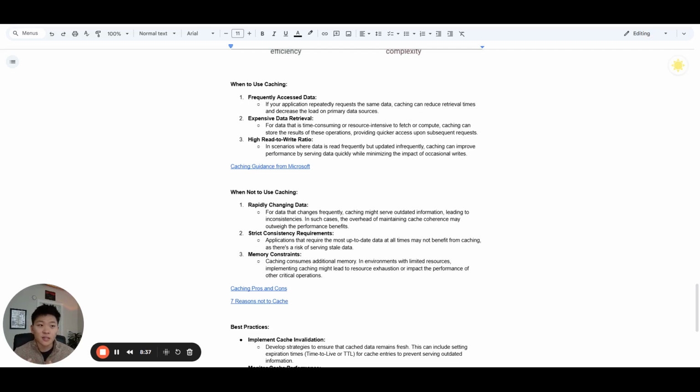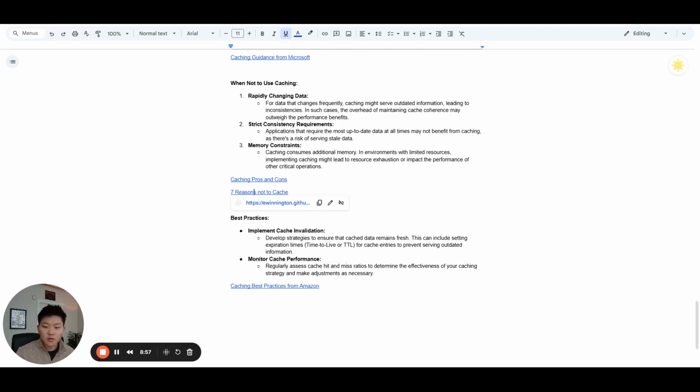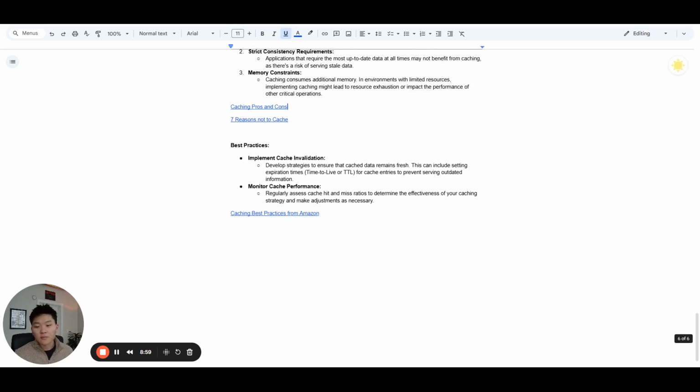Because it's going to have extra memory, and your agent basically is going to do another step before it's able to get to outputting something. So if you're in that environment with limited resources, then it honestly may just end up hurting the workflow and impact the performance. It could even end up increasing the latency, when one of the whole points of caching is to decrease the latency. So caching pros and cons here, if you're curious. Also 7 reasons not to cache.